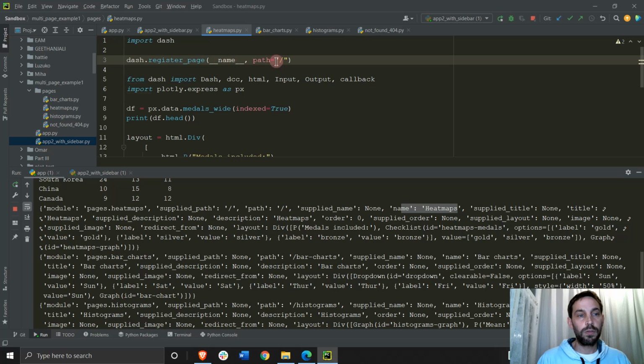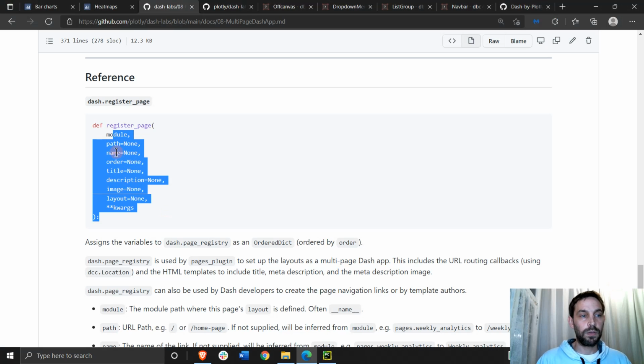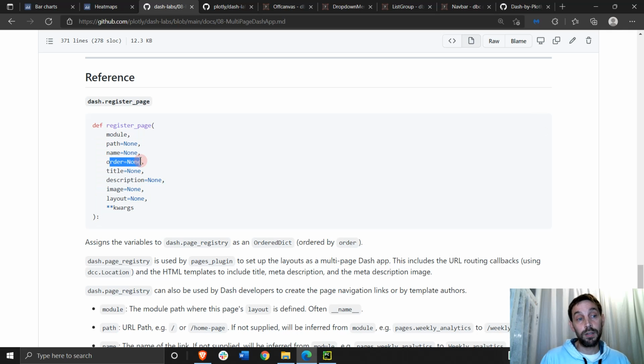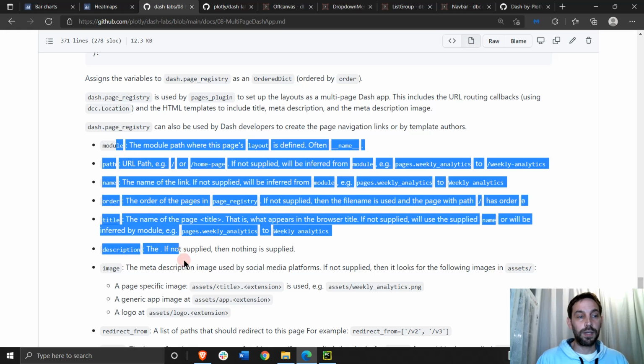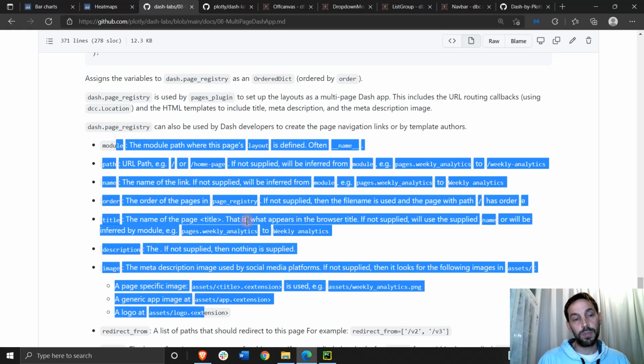You have some attributes. So you can use many different attributes. You can use the name, the title. You can do order. So maybe you want the bar chart to be the first page, or maybe you want the histogram to be the first page. So you do the order. And you can also put images and layouts. And here you'll see all the different explanations of every single attribute.